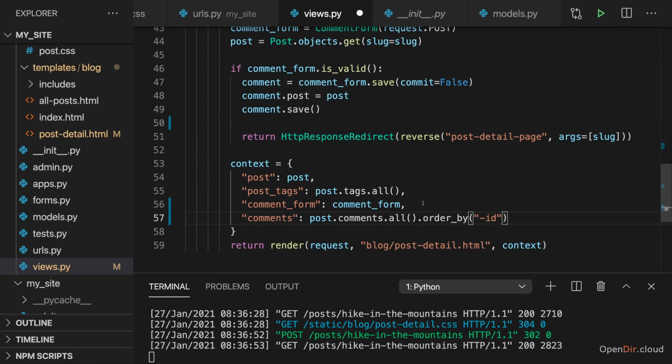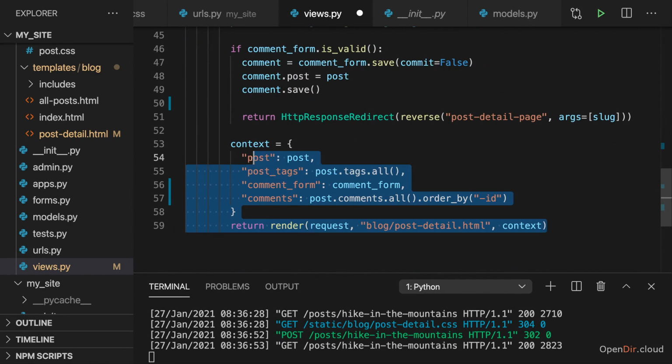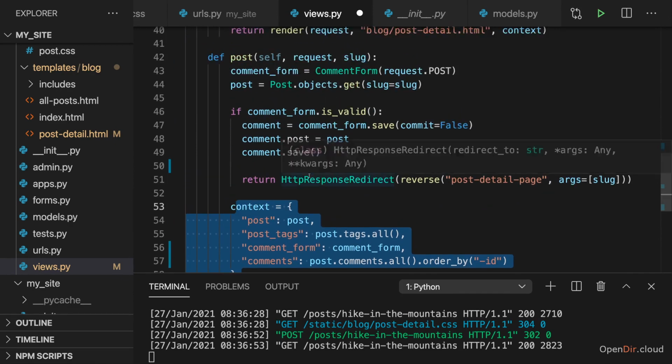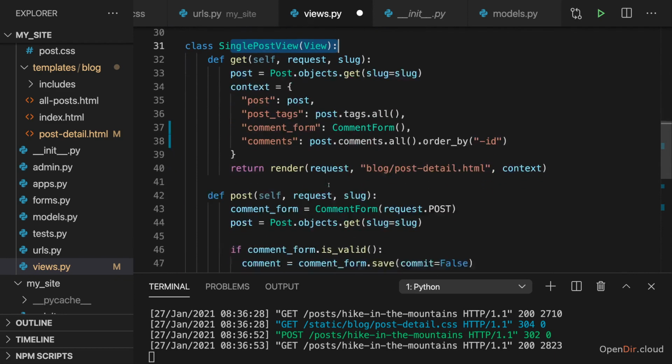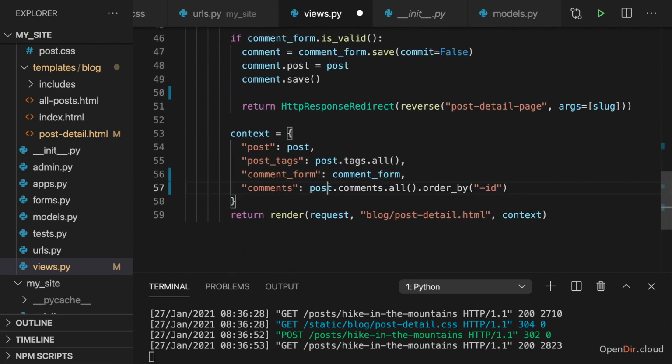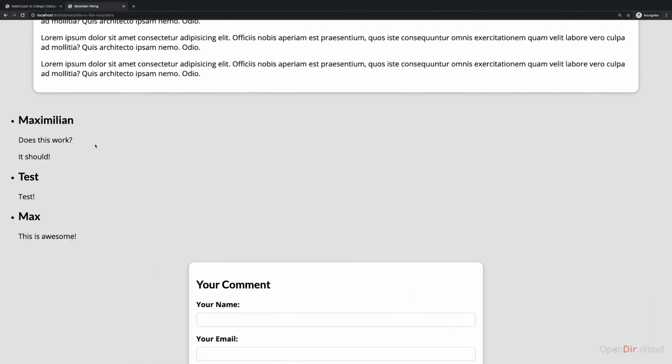By the way, I'm doing a lot of copy and pasting here. Of course, we could refactor this part into a comments function if we wanted to, into a method of this view class, for example. But for the moment, I'll keep it like this. Change the ordering, and if we now reload, you see Maximilian is now at the top here, so the more recent comment is at the top. And that's what I want here.